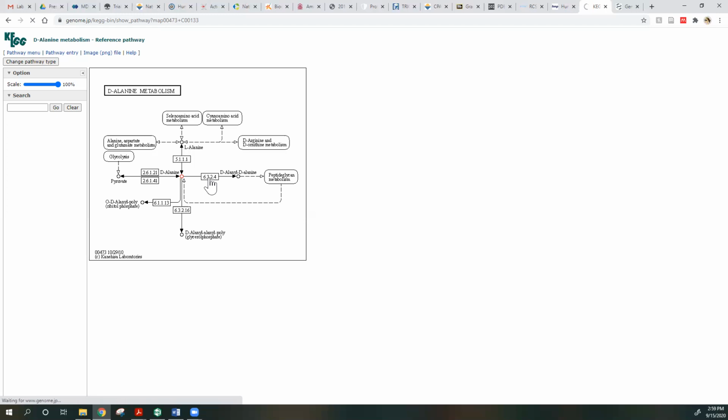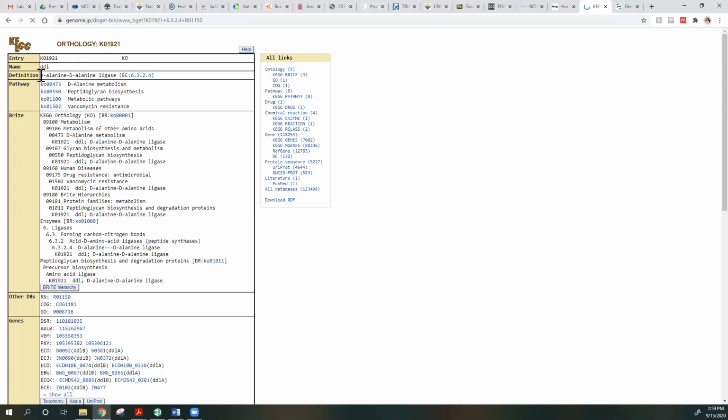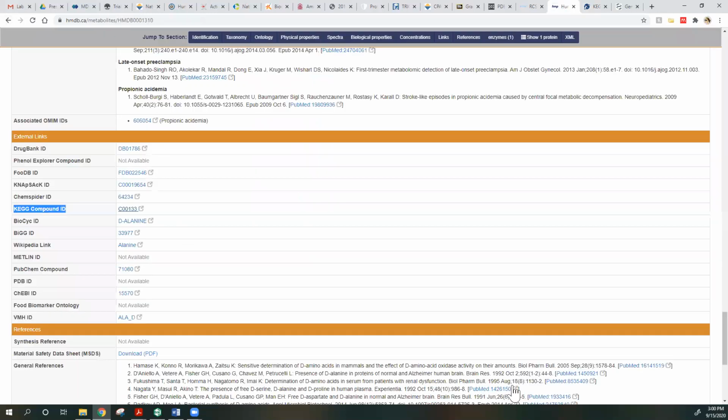I'm going to click on it, and it will give me the name of the enzyme. Right here at the top where it says definition is the name of that enzyme, D-alanine-D-alanine ligase. This is the enzyme that does the conversion between those two small molecules. So again, here is our pathway map in KEGG with alanine. And if I go back, here is the main HMDB website.